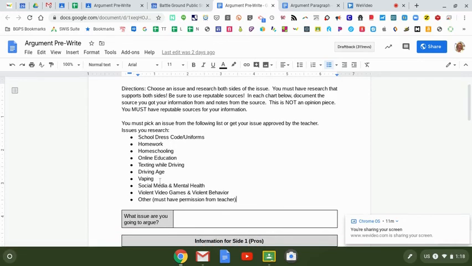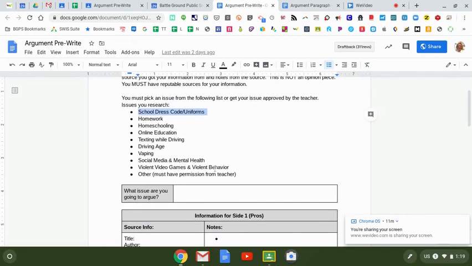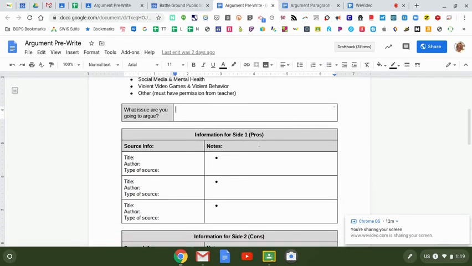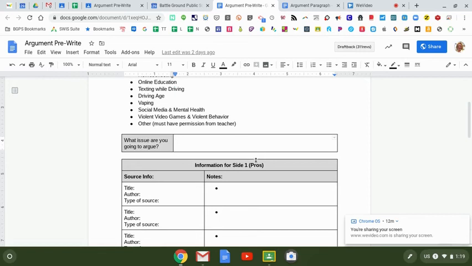Once you've decided on your issue, and if you're doing school dress code or school uniforms, you can use all those articles from Actively Learn to help you. It'll make your life way easier, but you don't have to. If you are going to do one of these others, though, you're going to have to do some research. So here you're going to write what you're going to argue, and then pros and cons. Pro is your side. So if you're doing texting while driving, it's not necessarily that the pro is texting while driving. If you're against texting while driving, then the pro is against texting and driving. The pro is why you should not text and drive.